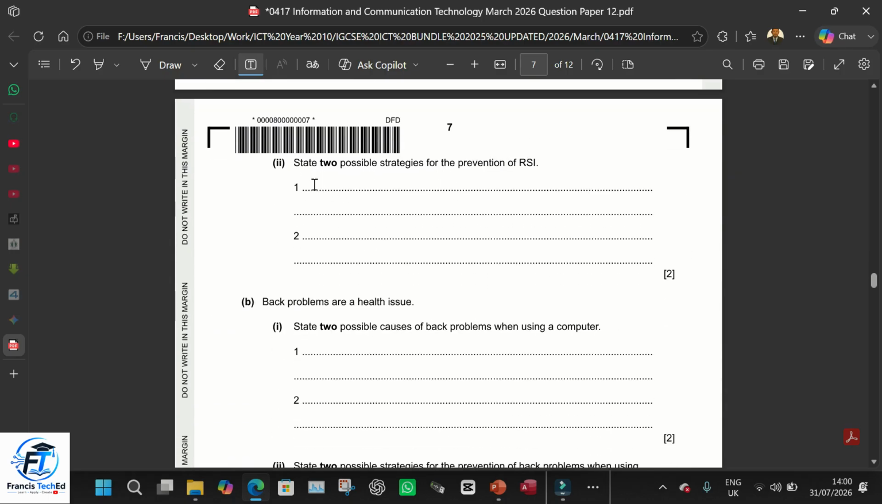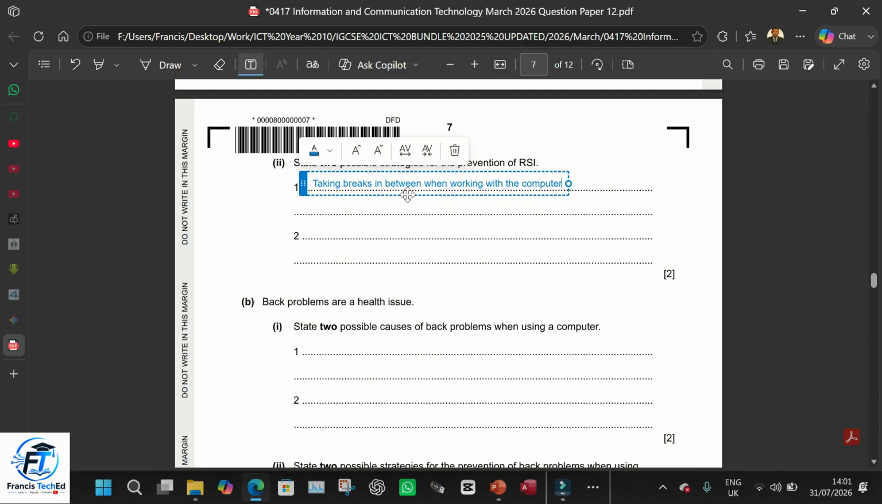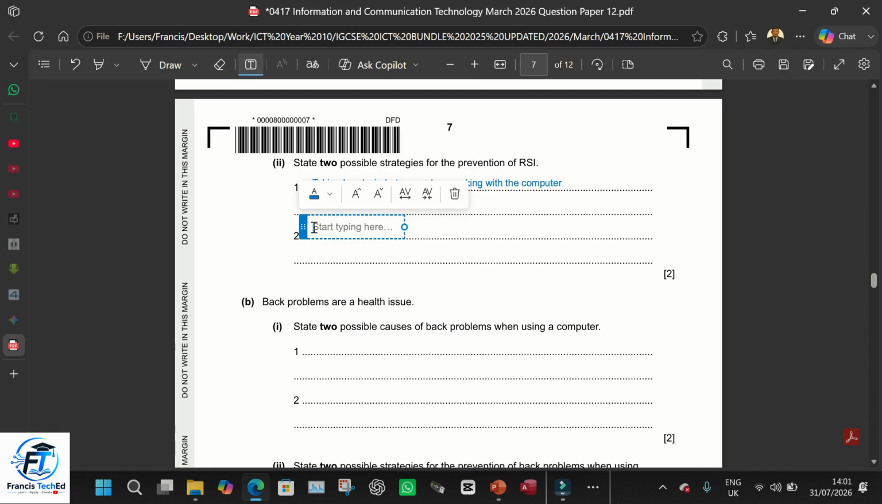So, what are the two possible strategies for preventing RSI? If typing for too long can cause RSI that leads to swelling and pain, what would be an antidote to that? It will be taking breaks in between when working with the computer. When you take breaks in between, it means you're not typing for a long period, and then it relieves your joints.